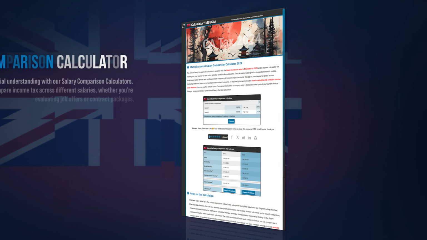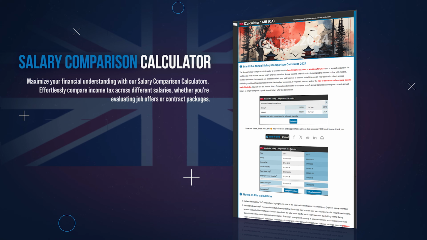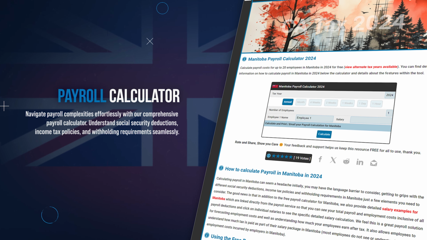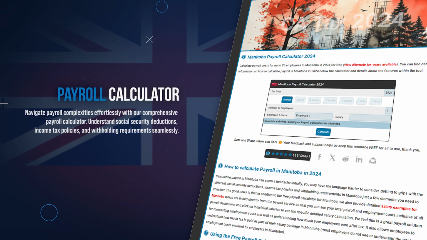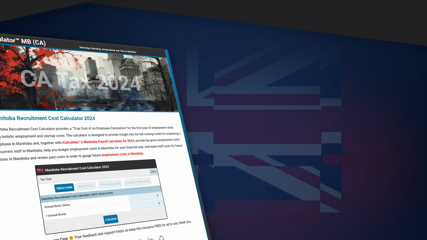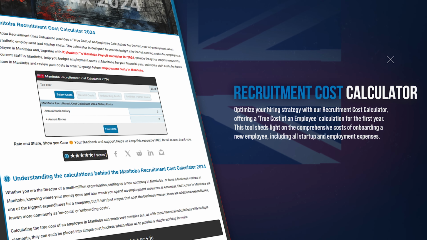Compare different salaries with our Salary Comparison Calculator, providing insights into where your earnings stand compared to previous years. Streamline your payroll process using our Payroll Calculator, which is crafted to assist in calculating salaries, taxes, and contributions for businesses. You can estimate the total cost of new hires using our Recruitment Cost Calculator, covering all aspects of the recruitment process.